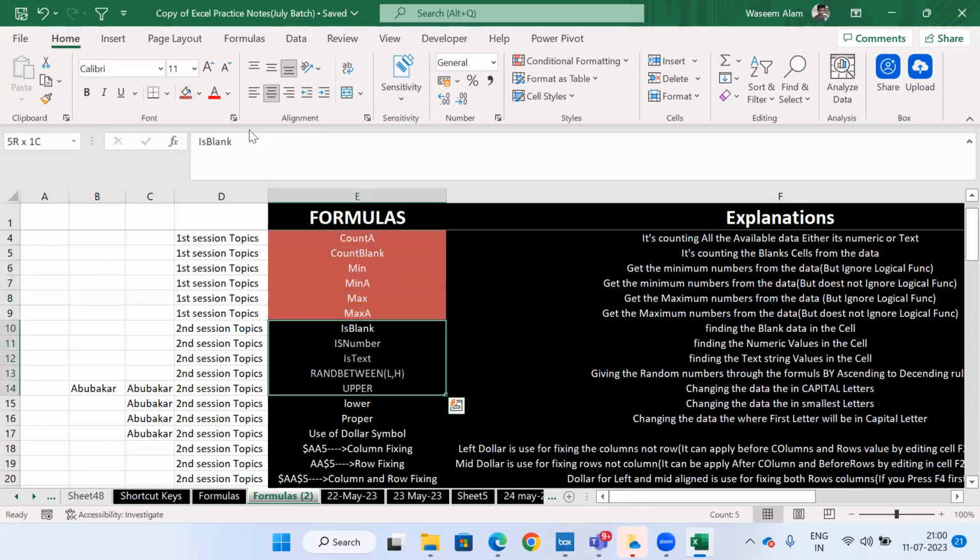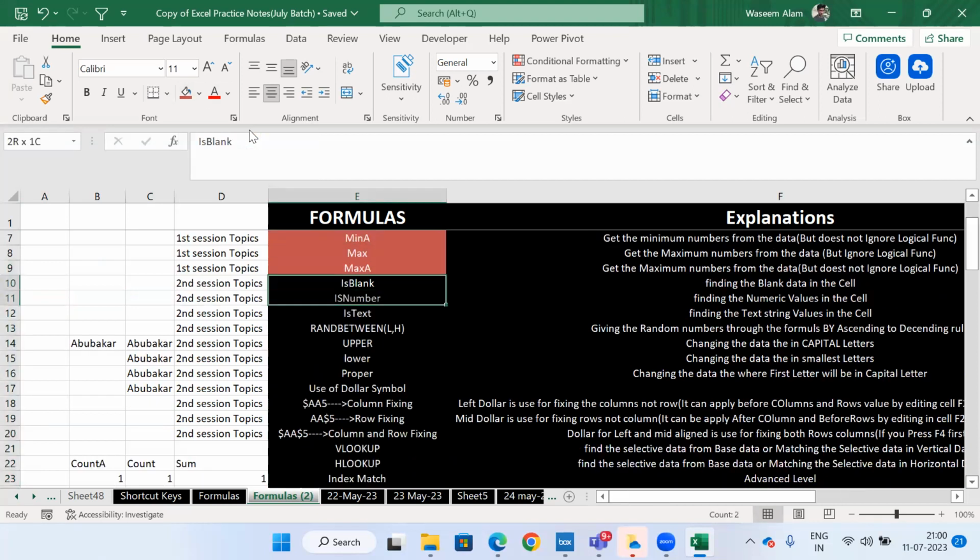I will let you know what is the use of is blank, is number, is text in tomorrow's session. If you face any kind of issues, one assignment I have already shared yesterday. So these formulas are already there.